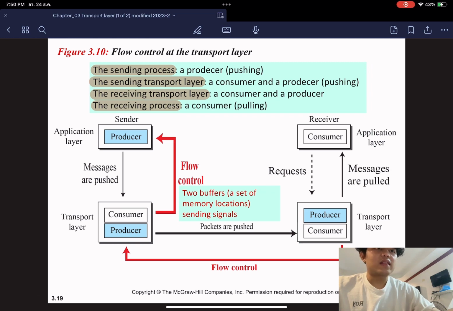Flow control at the transport layer. The sending process is the producer. The sending transport layer is both a consumer and a producer. The receiving transport layer is both a consumer and a producer, and the receiving process is the consumer.